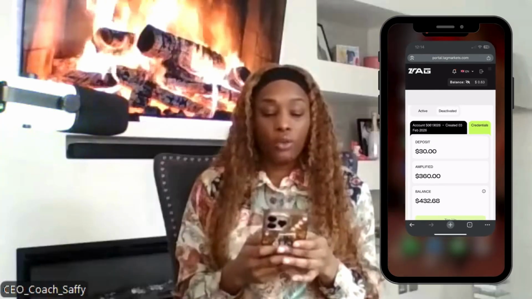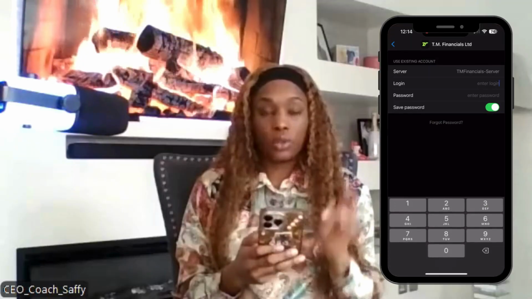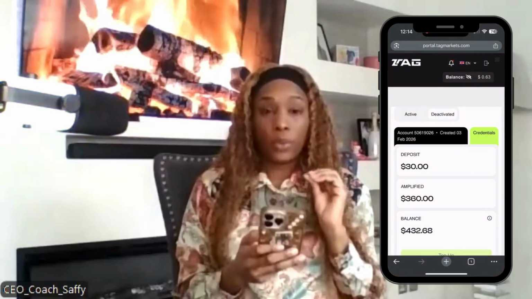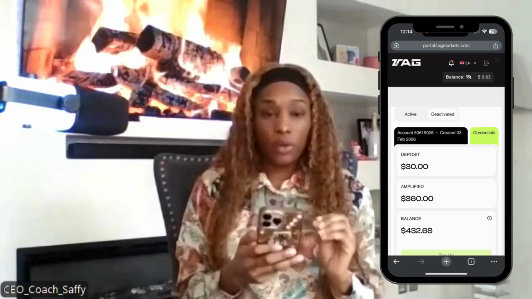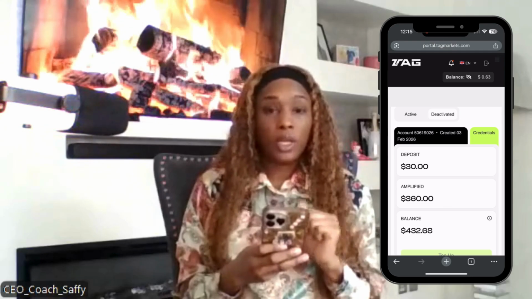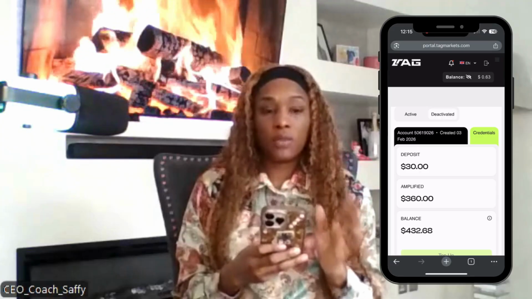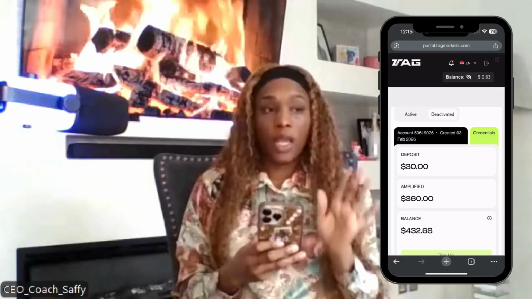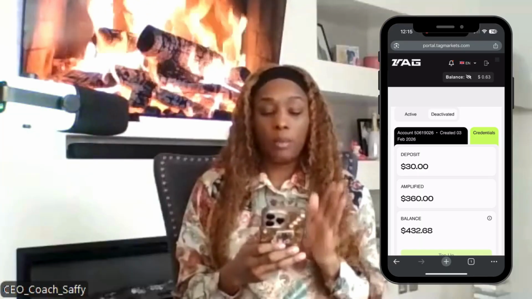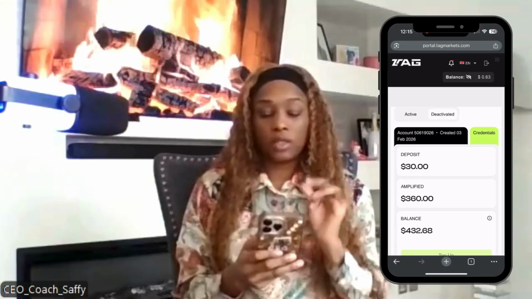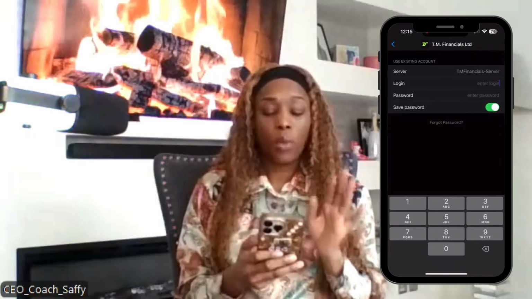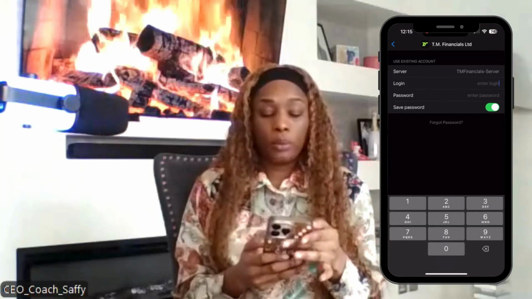And then you will also be given in the credentials 2 passwords, an investor password and a master password. Now, for the purpose of you trading on your own account, you need to put in the master password. Okay, it's very important. If you put in the investor password, it's only going to give you the option to view the account, but it does not give you the option to trade on the account. So please put in the master password. And it gives you a copy button, so just copy and paste into this app. Very, very simple.